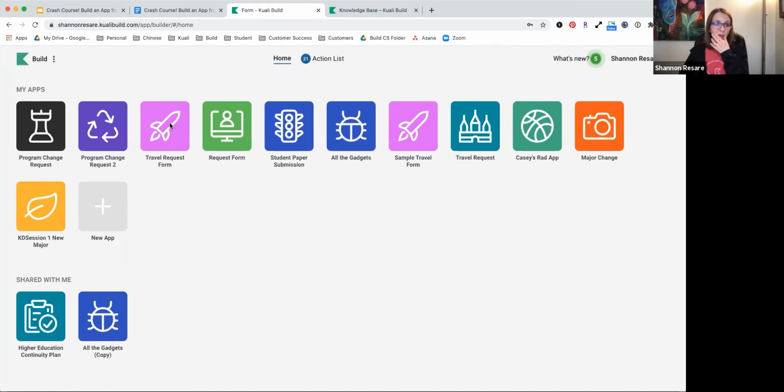You can see that when you log in, you've got a space for your applications. Quick vocab check. Application in Build is a form and a workflow combined. And it's also the data that is submitted through that form. So that is considered an app. So you can see the apps that I've created, and then you can also see the apps below that have been shared with me. And my permissions or my access to those apps that have been shared with me are based on the permissions that were set by that particular app administrator.